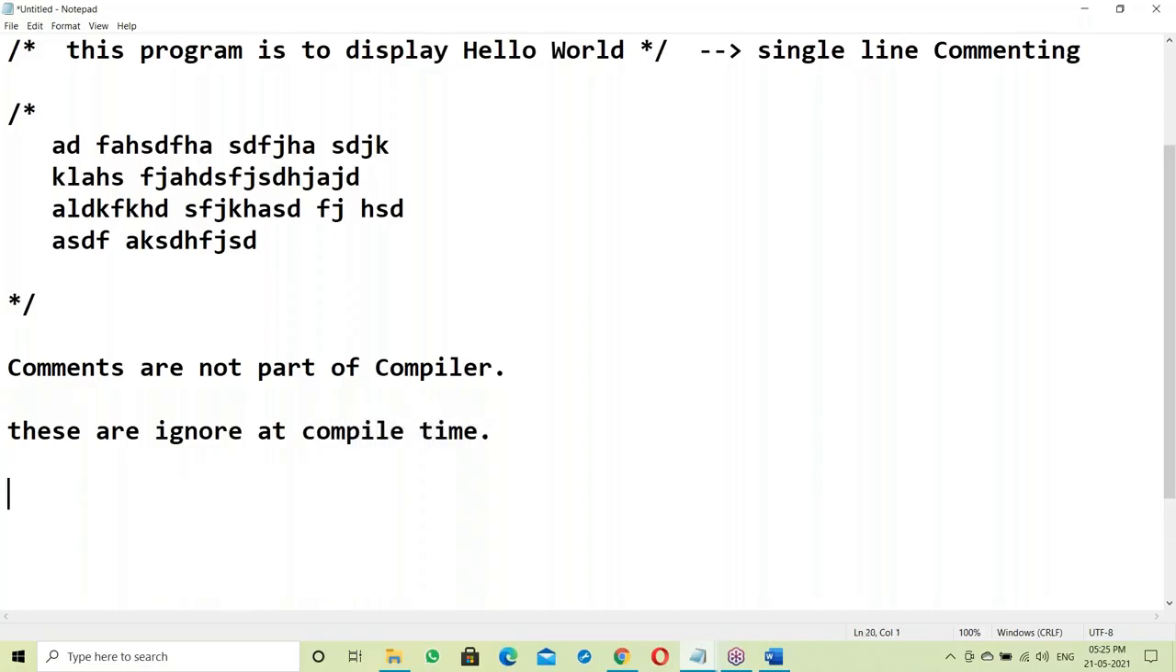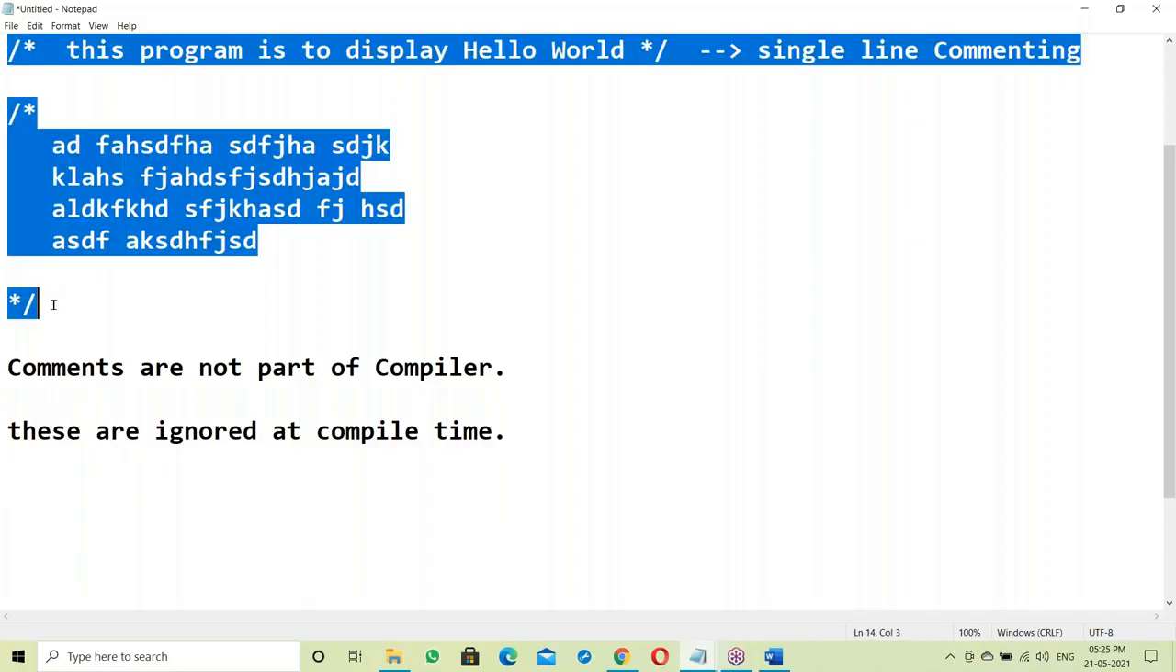The compiler skips all the comments. At compile time, the compiler ignores all the comments, all these comments. The compiler ignores your English, the English we are writing, the description in your program.